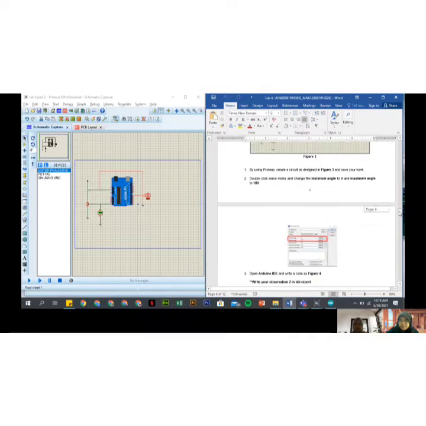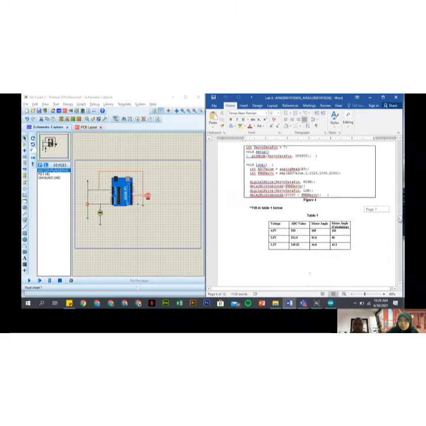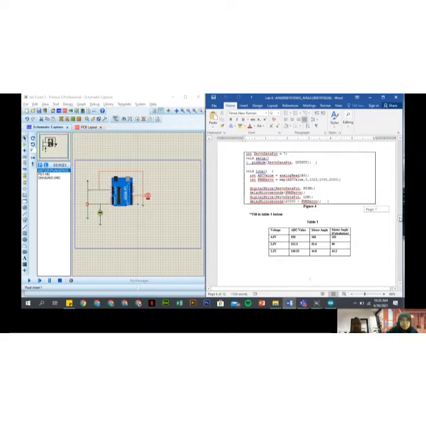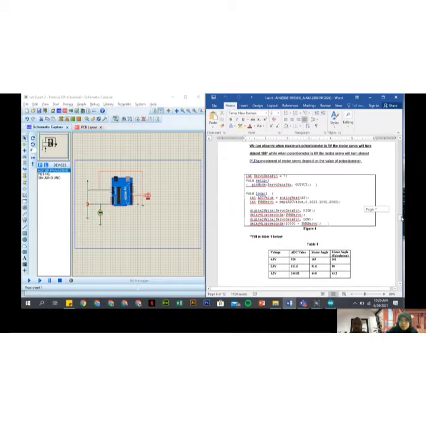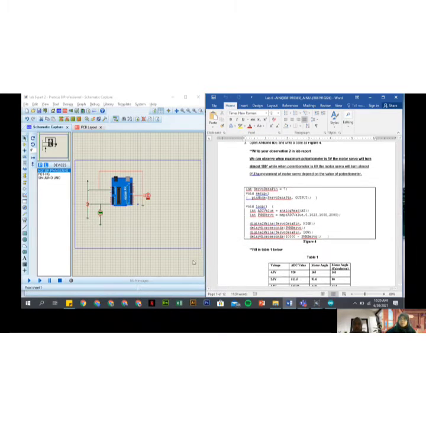But for the part 1, we need to change the voltage in the voltage variable. What we can observe is when the maximum potentiometer is 5 volt, the servo motor will turn almost 118 degrees, while when the potentiometer is 0 volt, the servo motor will turn almost 0 degree, and the movement of the servo motor depends on the value of the potentiometer.